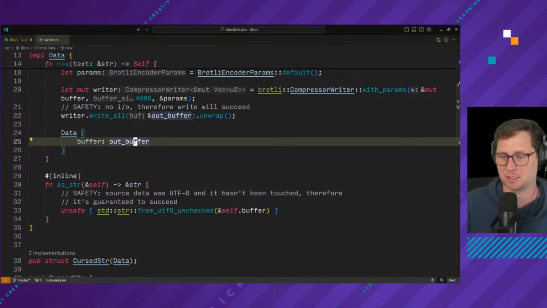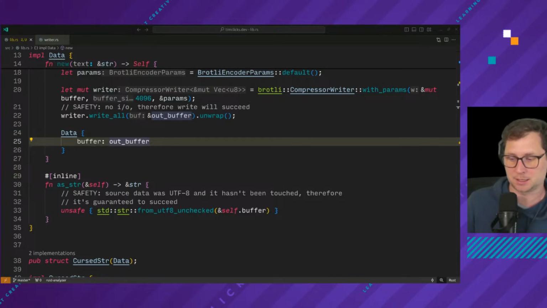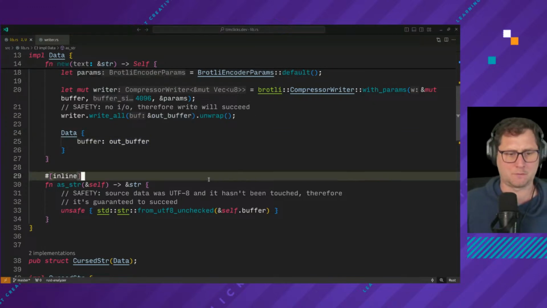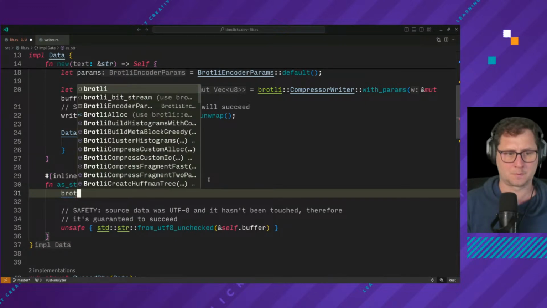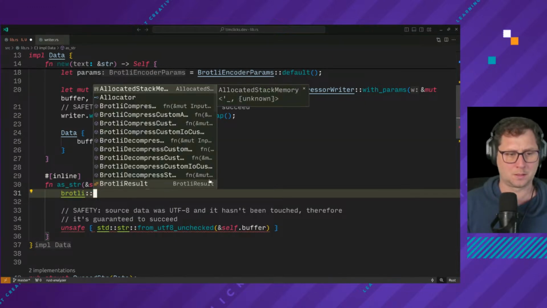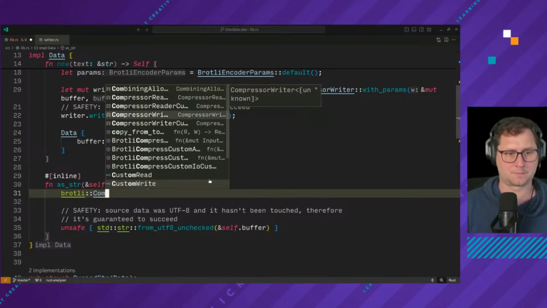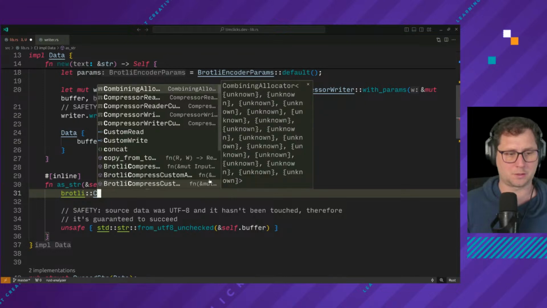What we can now do is go in the opposite direction. We want to be able to read in from our internal data when it's needed as a string. Then we can get it. So it's Brotli. Compressor reader. Oh, it's decompressor, sorry.